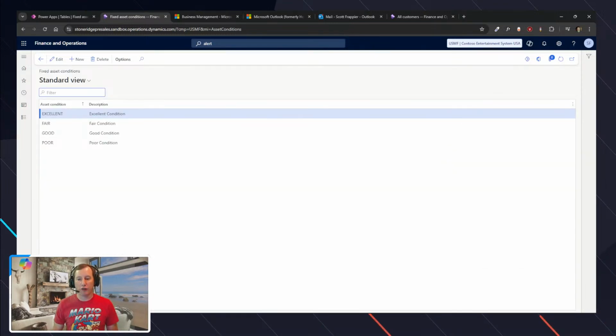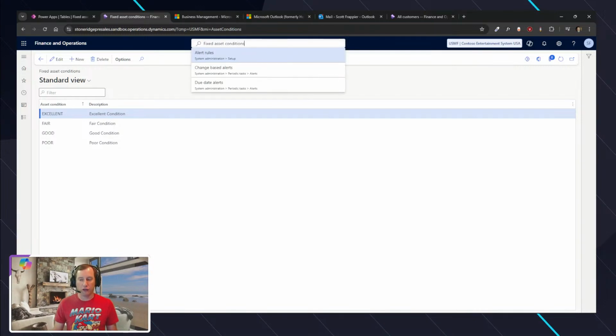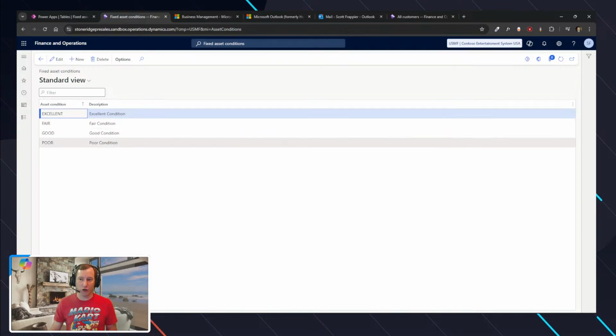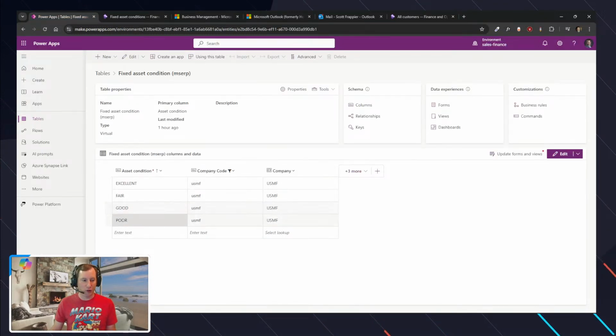And here we have our fixed asset conditions. Now, some of these tables, remember, you can actually go ahead and search for them up in the search and access it that way through setup if you wanted to. I want to show where it is related to the master record, so that way if you want to see it, you can interact with it. But here we have excellent, fair, good, and poor. Pretty easy. All right, let's go through the pattern now.